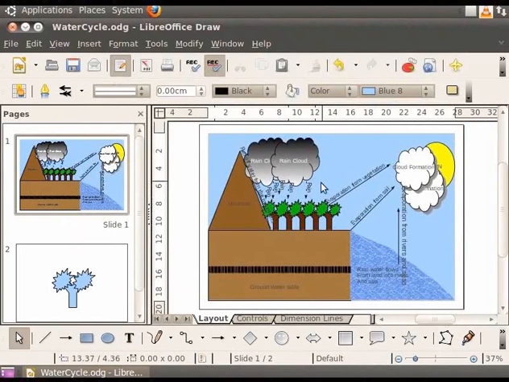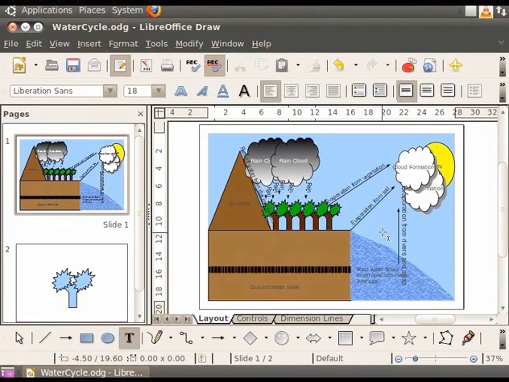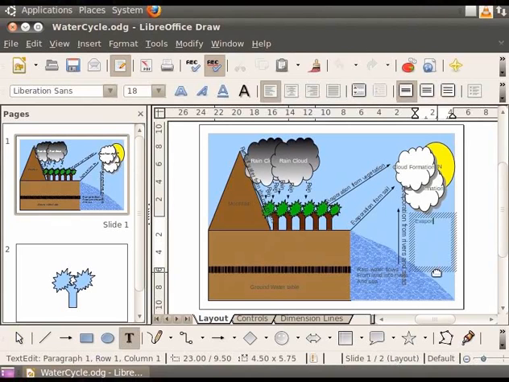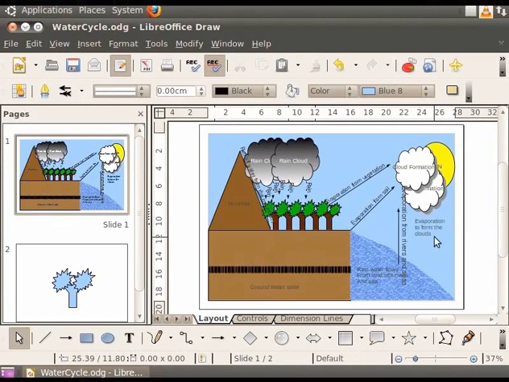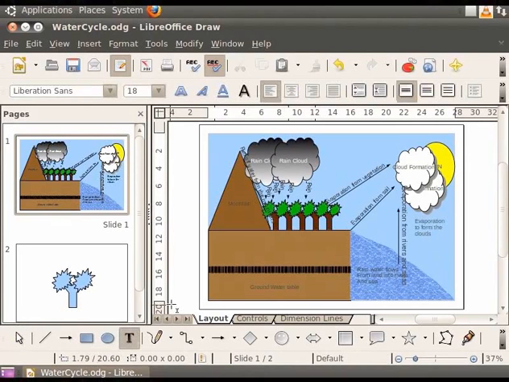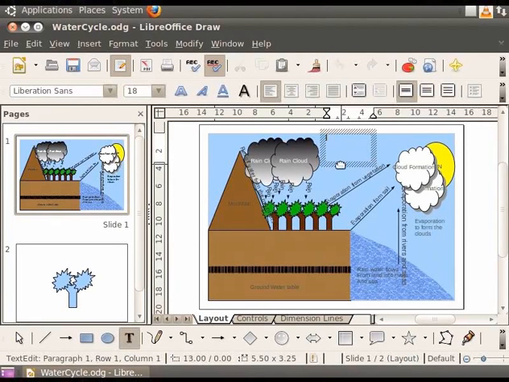Let's type the text Evaporation to form the clouds in a text box just above the water object. From the drawing toolbar, select the text tool and draw a text box as shown. Type Evaporation to form the clouds inside it. From the drawing toolbar, select the text tool and draw a text box next to the gray clouds. Type Condensation to form rain inside it.